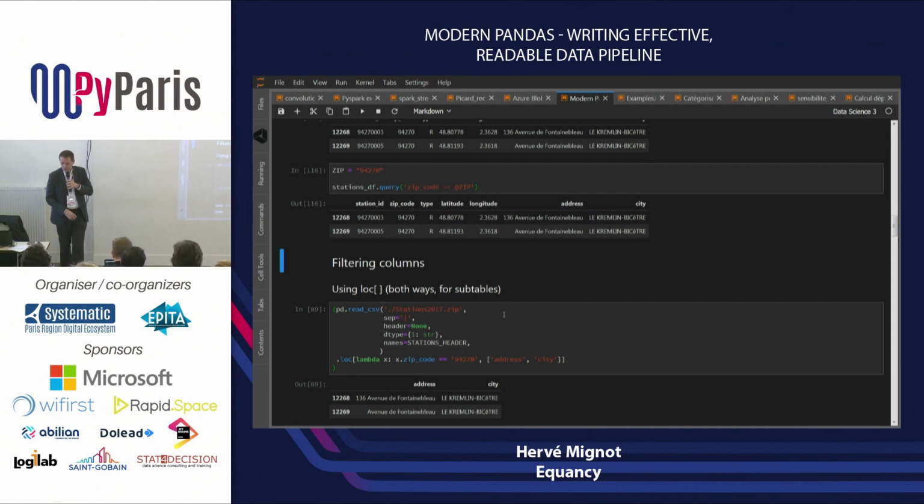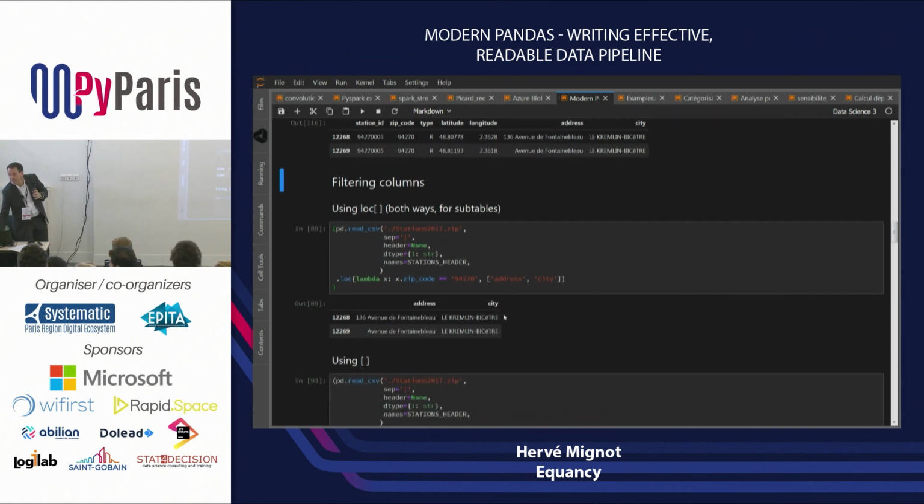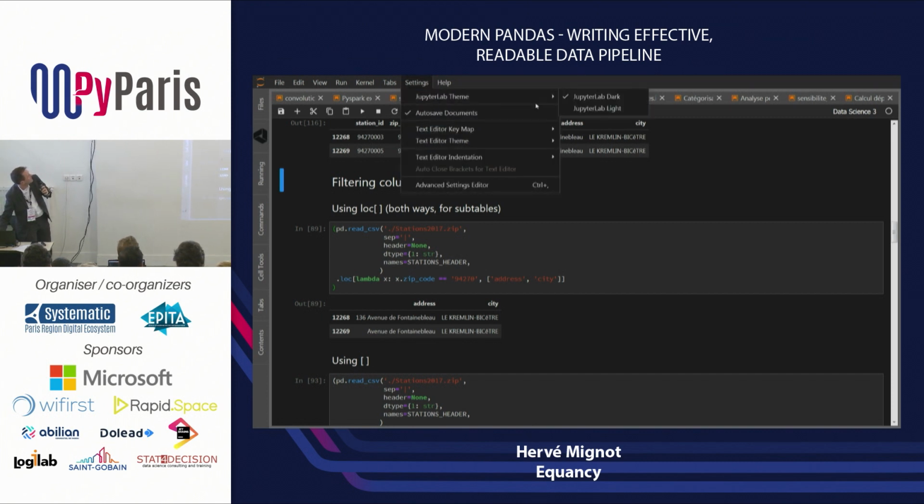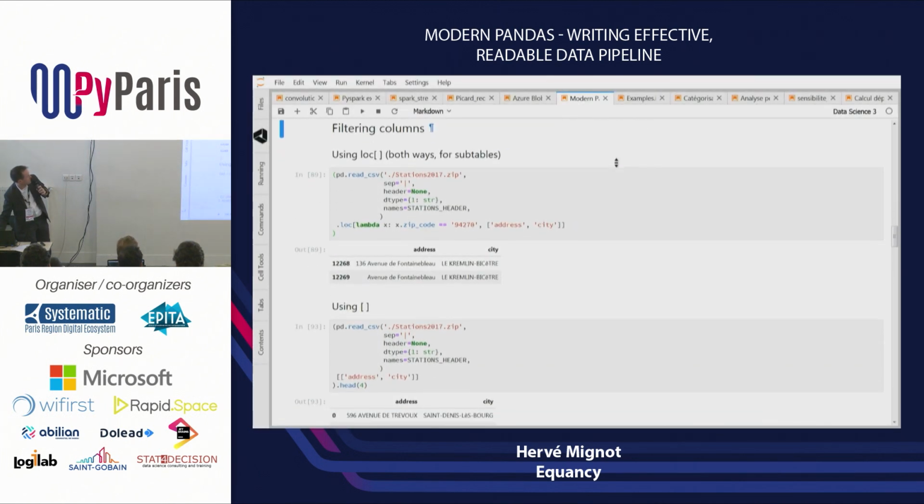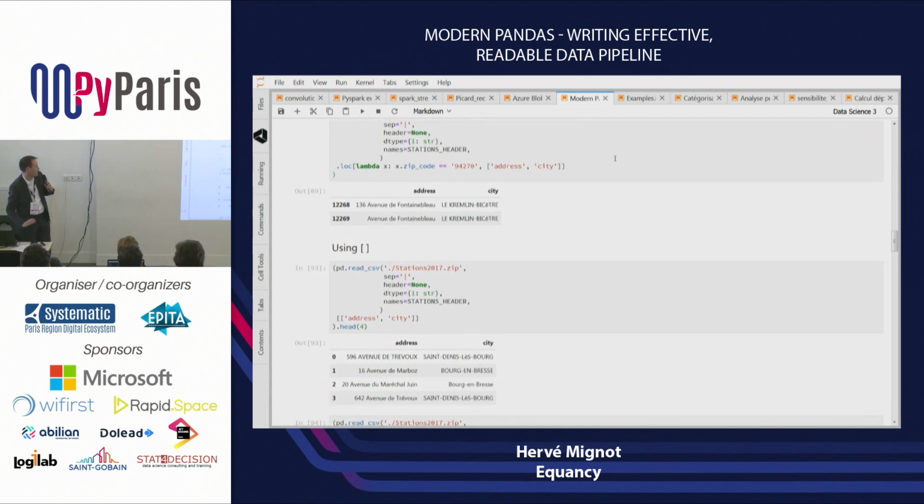I'm very sorry, I'm not sure it's really readable, but... Sorry? You prefer white? Yeah. Turn off the light? I don't know. Yeah, at least you don't see the cells, but at least you see the code. I'm not sure. Okay.